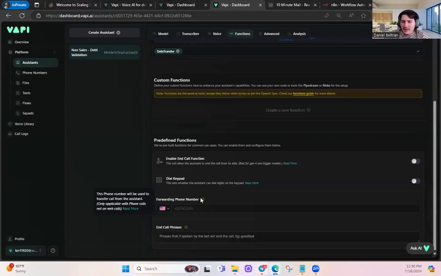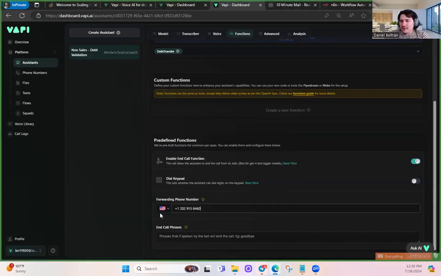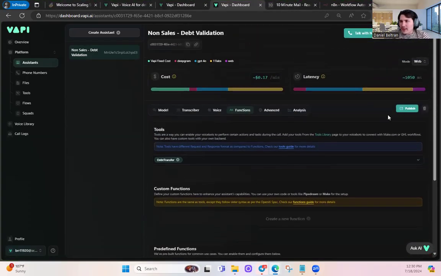When the time comes, I also want to enable the end call function, because if you're idling on a call or it hits a voicemail, it's allowed to hang up. That way you're saving money too. So I'll publish that. And again, this forwarding phone number is going to be whoever you want to transfer it to. In my case, this is the phone number I'm going to transfer it to. So that's it. We're going to scroll up and we're done.